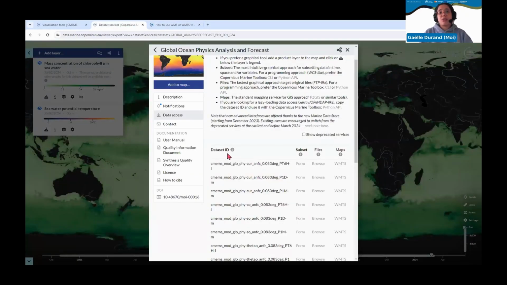You also have the same thing for the dataset ID, because this will help you get the dataset that you need. For instance, here, those three datasets are about the current. This one is about salinity, and this one about temperature. And you can see here that this one has data every 6 hours. This one has daily data, and this one has monthly data.